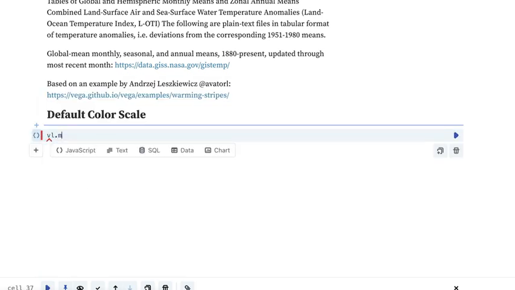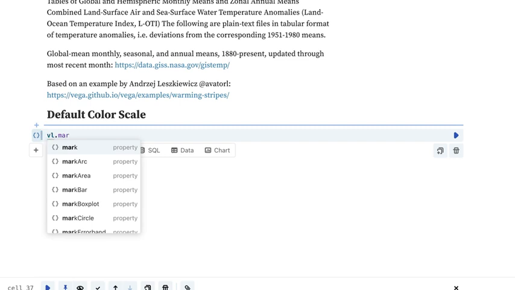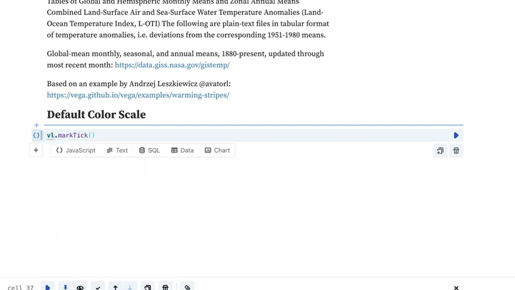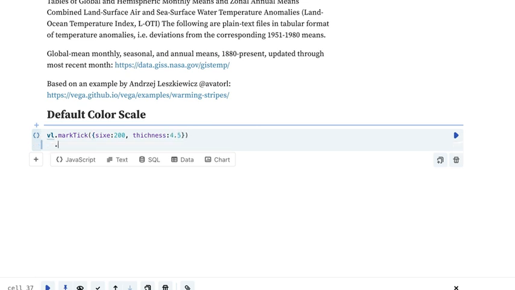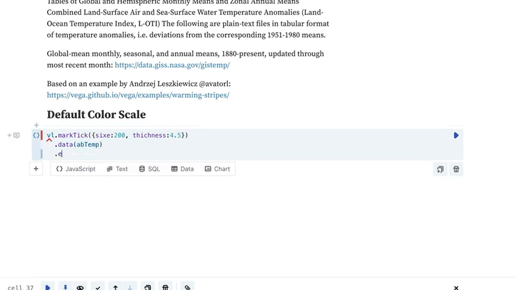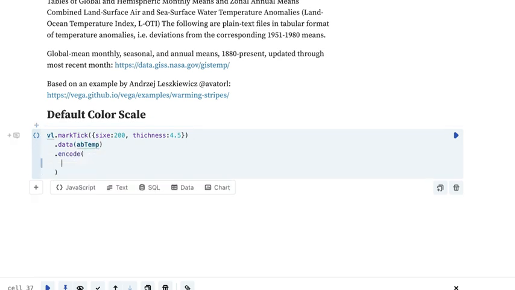So we'll do VL mark, and the type of mark we're going to use is a tick. And then we're going to specify the size of these ticks, otherwise they'd be quite small. And I'm also going to set the thickness of the ticks as well. This will set the width of these individual bands. Then we want to specify the data that we're working with, and we've named this AB temp. Then we'll add an encoding to this as we do, and we'll specify the X and make that the year of this data set.